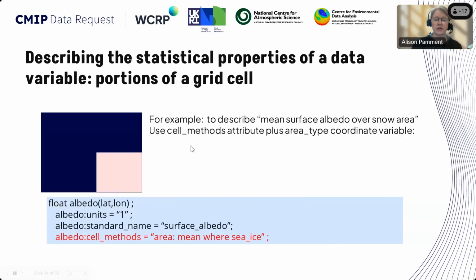And cell methods is also very useful in being able to describe statistics for portions of a grid cell. So for example, if you want something like the mean surface albedo over the snow area, you can have a cell methods which looks like this. So you say area mean. So I'm taking the mean in the horizontal, where sea ice or where open sea or where grassland or something like that. So you again can capture all of this information, but it's done in other CF metadata attributes, not in the standard name.